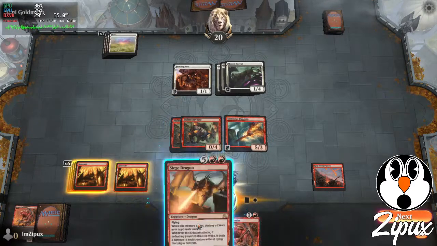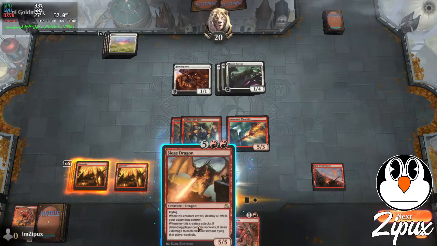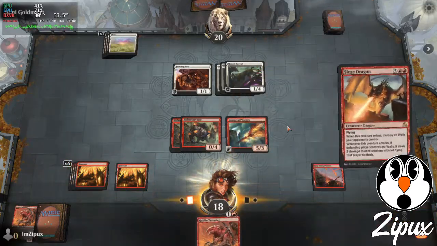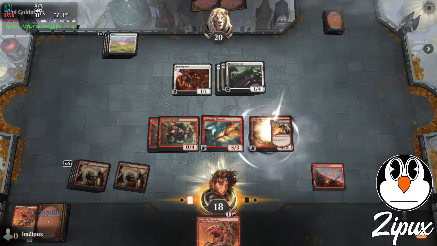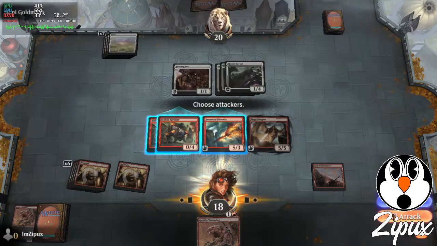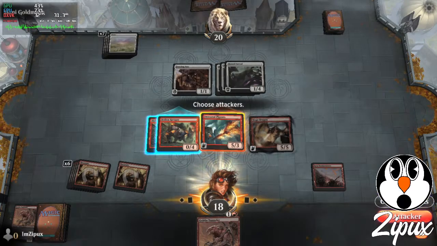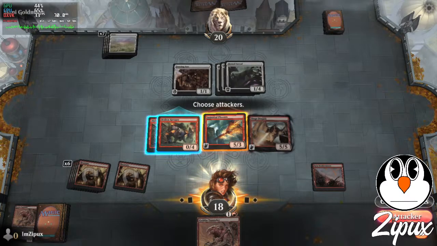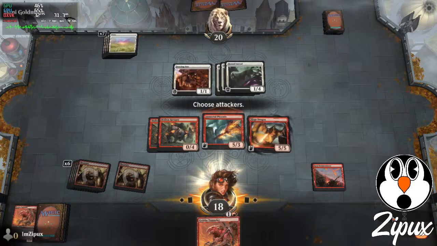Let's put down this mountain. I'll put down this dragon too. And then we will only attack with this one. So attack.